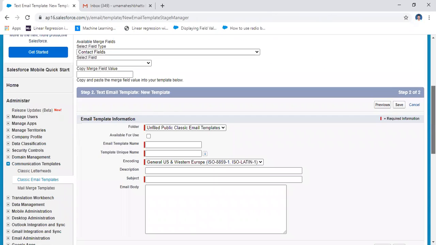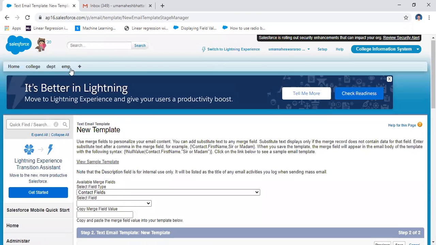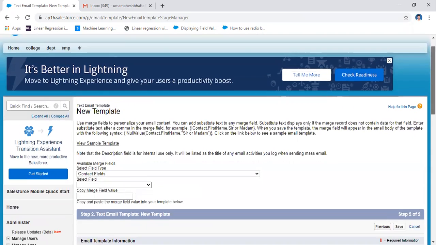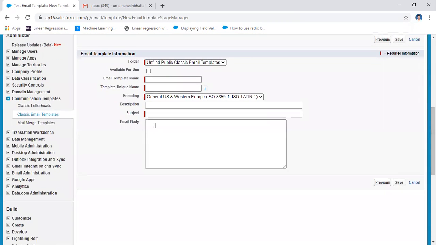Here it will ask for the email template details. For example, you have an employee table. In the particular employee object, one particular employee sends a letter or email to the principal. For example, a number of employees send a leave letter to the principal. How can you do that leave letter? How can you perform that?